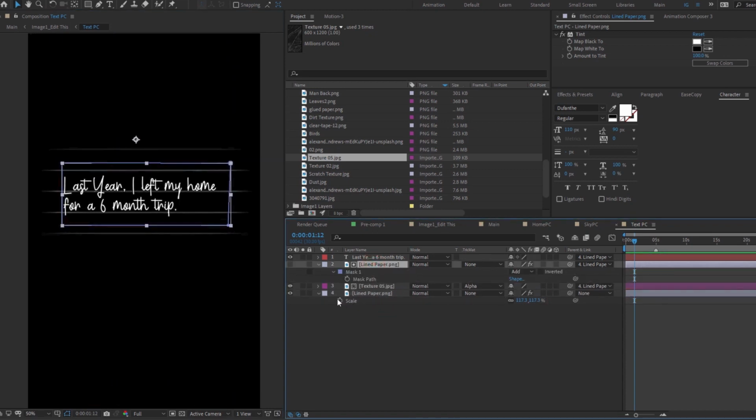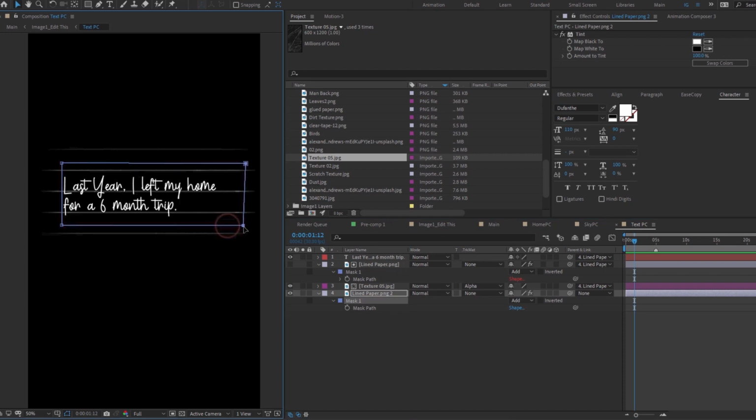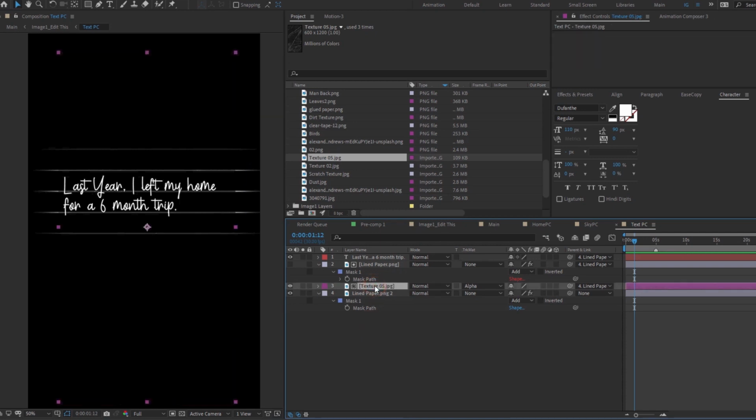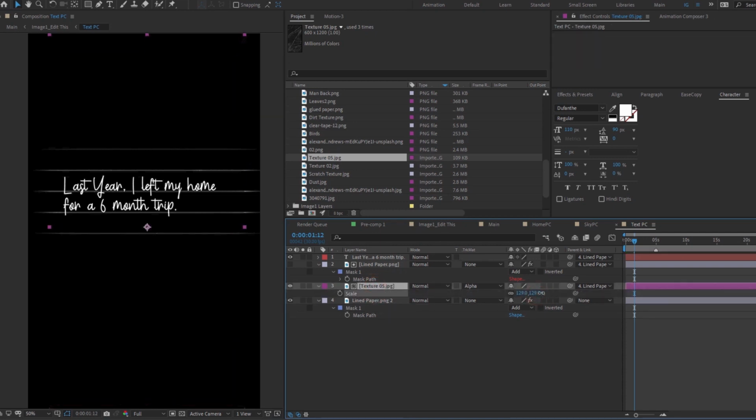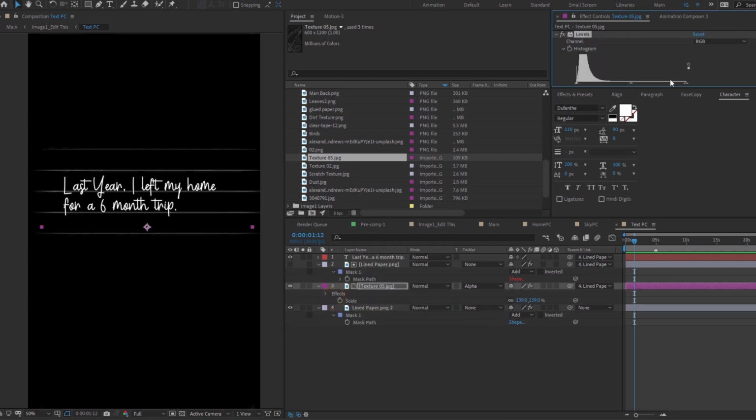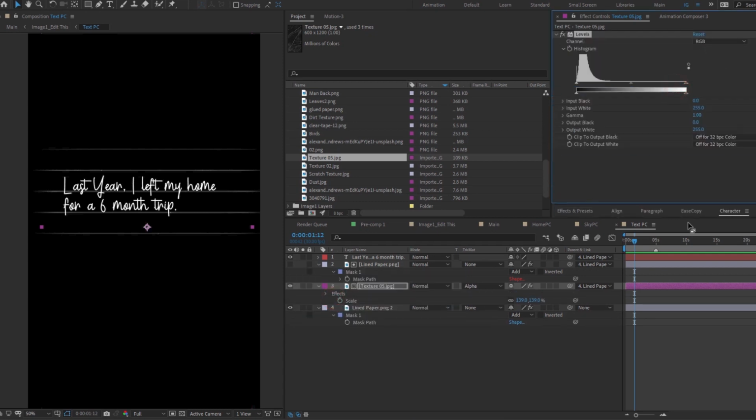Now I'm going to parent this mask path to this. And we do this by picking up this pick whip tool. Okay, now I'm going to resize the texture. Okay, that looks good. Now I'm going to apply levels here because I want the lines to be white. And I'm going to play around with some properties here.